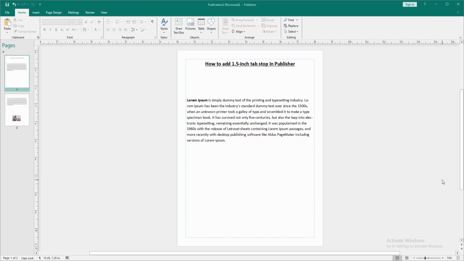In this video, I am going to show you how to add a 1.5 inch tab stop in Microsoft Publisher. Let's get started. Firstly, we have to open a Publisher document. Now we want to add a 1.5 inch tab stop.